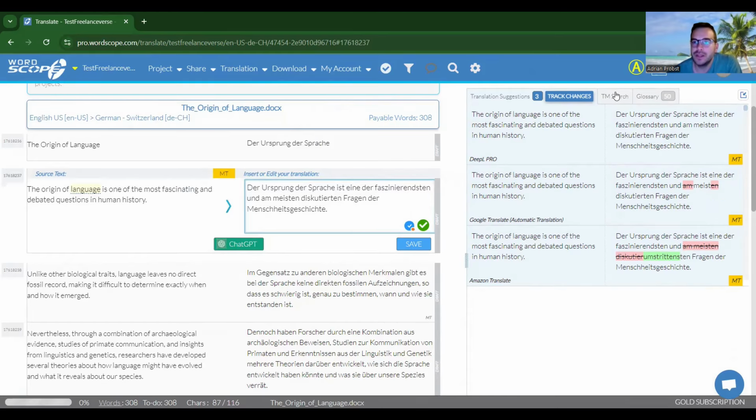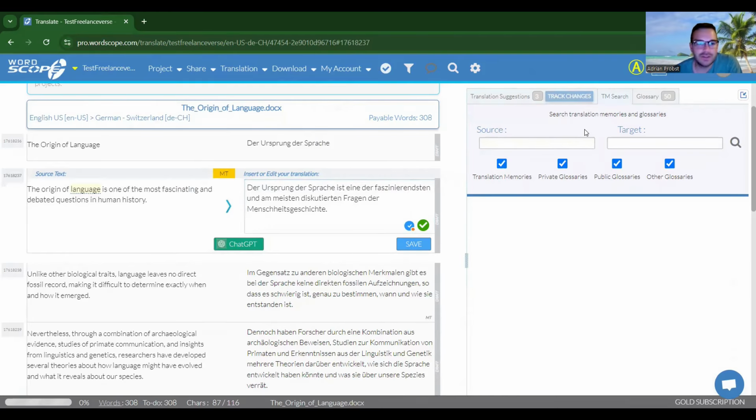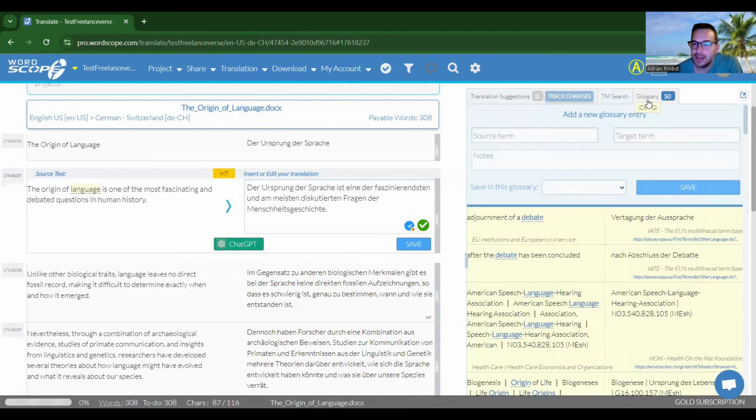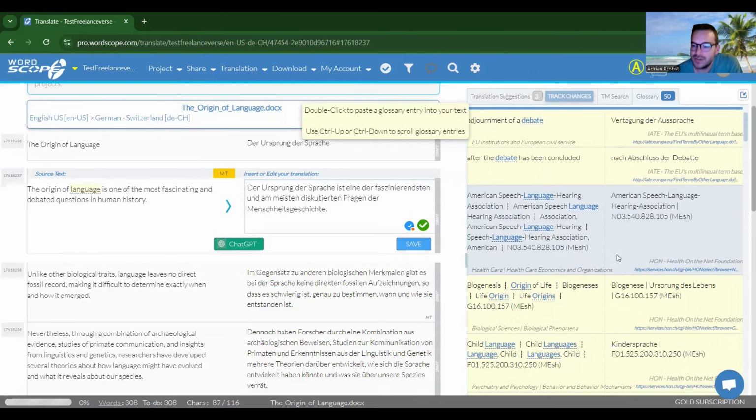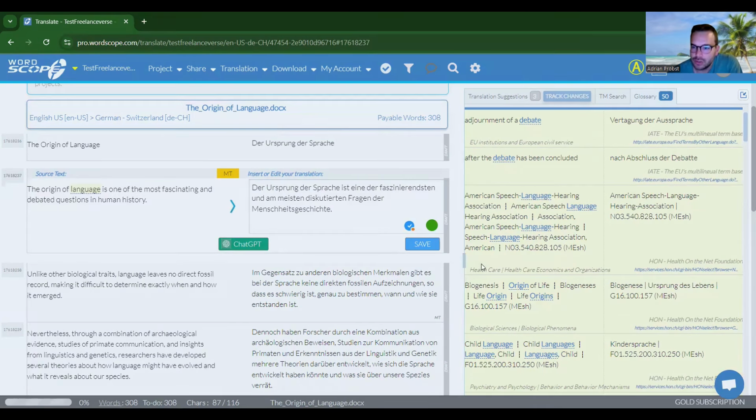Actually really cool. Then you have a TM search. Obviously, I don't have a TM attached here because I just created this out of thin air. It's not from an actual client. But if you had this from a client, or you had already a TM prepared, then you could search here. And there's also a glossary term. Oh yeah, there are many different glossaries. We will see that in the settings, I think, where you can draw from.